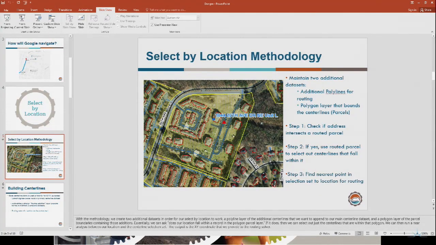So what I ended up doing to solve this select by location problem, and also create a routing data set that was not going to violate E911 rules or usage, is I created another polyline layer I call my Centerline additions. I essentially had to digitize all these interior polylines within parcels into a separate data set. But for select by location to work, you have to have some sort of bounding extent to constrain your Centerlines to create that selection set.